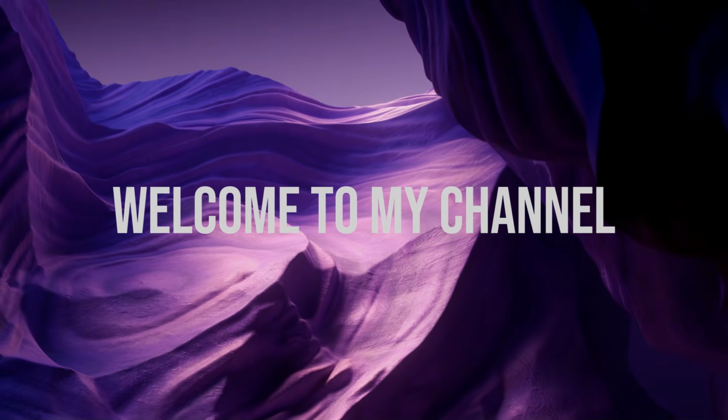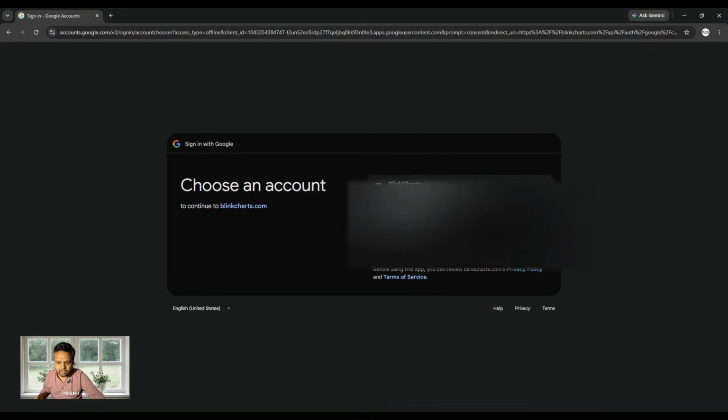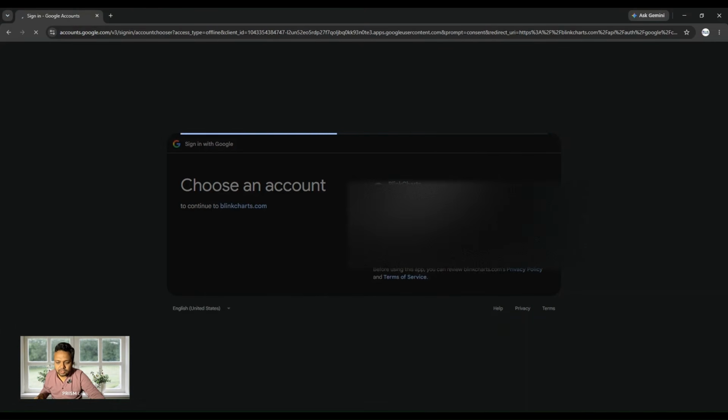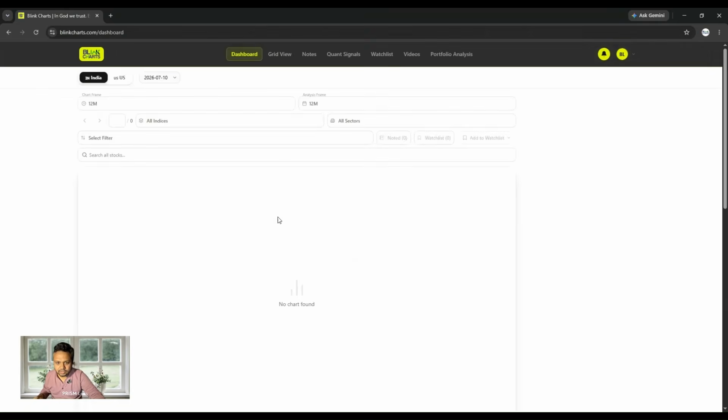First I will show you how to log in. You have to click on sign in, then continue with Google, then whatever account you have used for account creation, you can just sign in using Google.